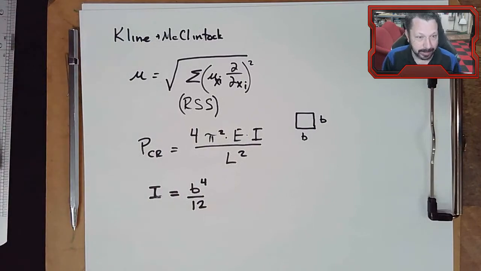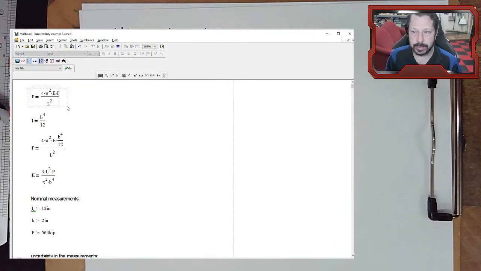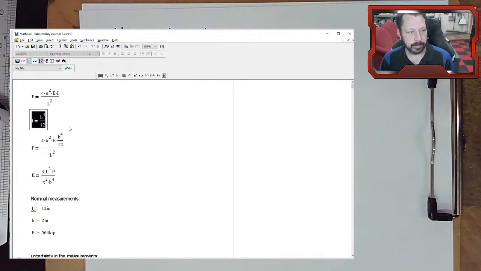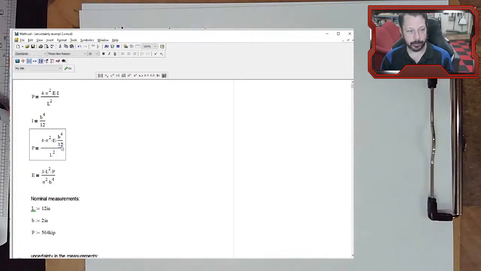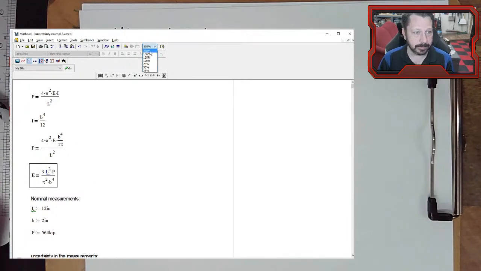So let's go over to Mathcad. I know I already, here it is. Whoops. And I've already put these equations in the Mathcad. So there's the equation that we wrote for, I called it P critical when I wrote it down. I just called it P over here. There's the moment of inertia. This is P critical with basically B to the 4th over 12 put in for I. So that's all it is. There's B to the 4th over 12. And then this is solving for E, solving this equation for E. So nothing super fancy. We'll zoom in and make it larger.